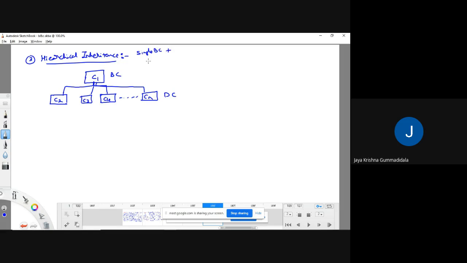Single base class and multiple derived classes. So what is the flow of the properties? It can flow from C1 to C2, C1 to C3, C1 to C4, C1 to C5, and so on, C1 to Cn. But reverse is not possible. And from C2 to C3 or between other derived classes, there is no possibility of flowing the information.